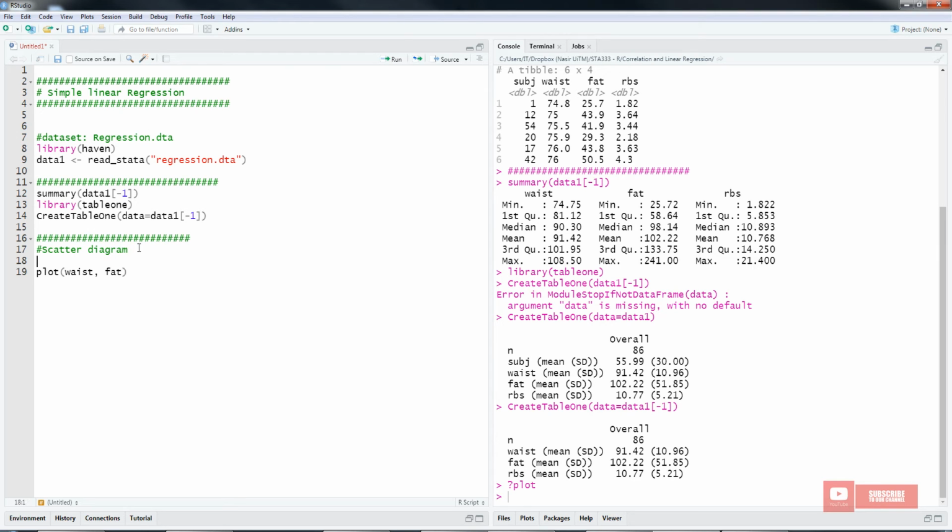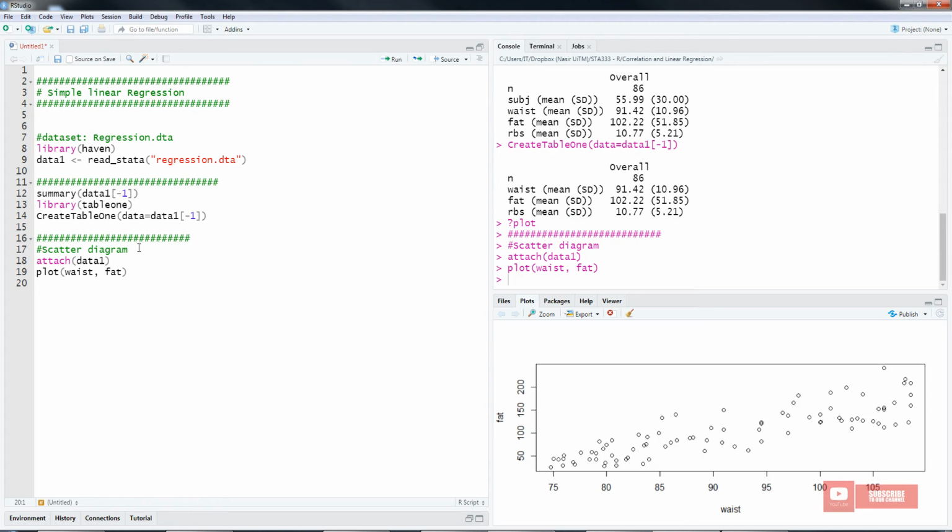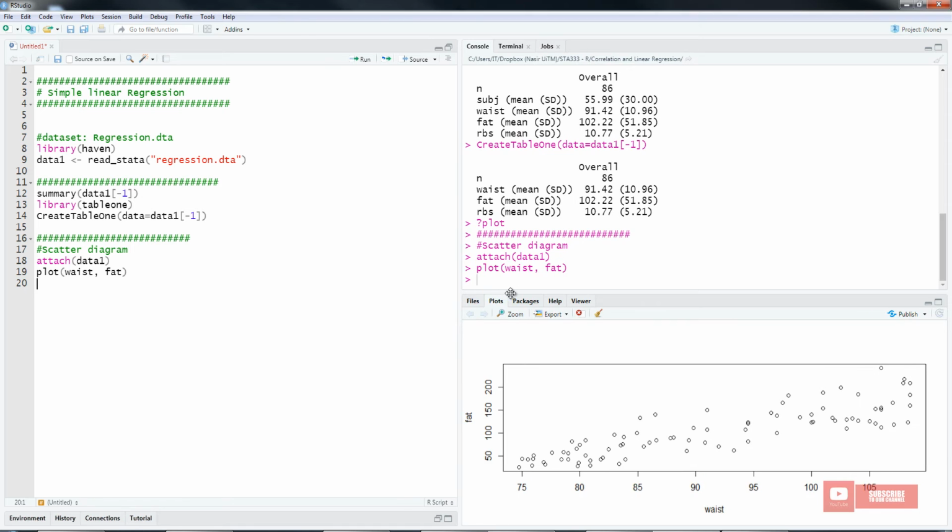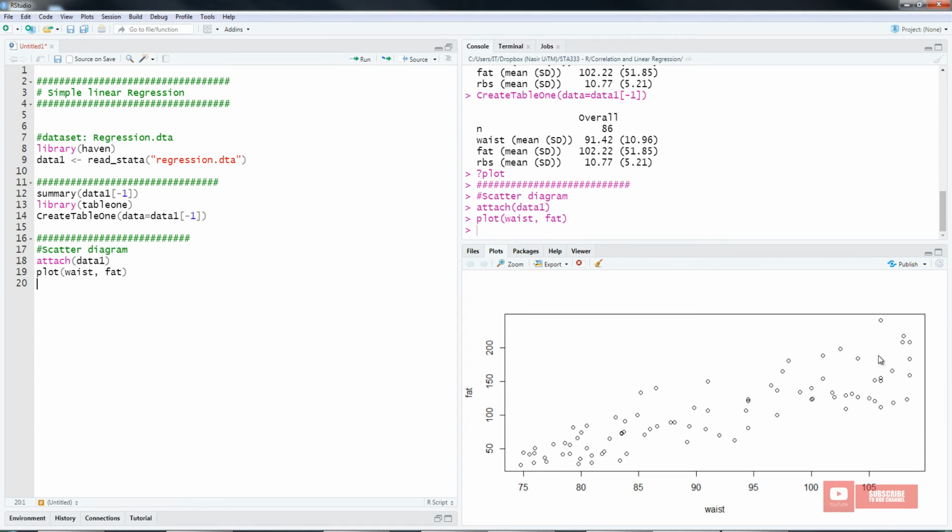Before that, I'm going to attach data1 into my R environment, and then plot the scatter diagram. If you look at the scatter diagram, you will see that there is a positive correlation, an increasing trend of the scatter observations. So we can say that waist and fat have a positive correlation. You need to make sure where you put your variable on the x-axis and y-axis. The y-axis should always be the dependent variable, and the x-axis should always be the independent variable.